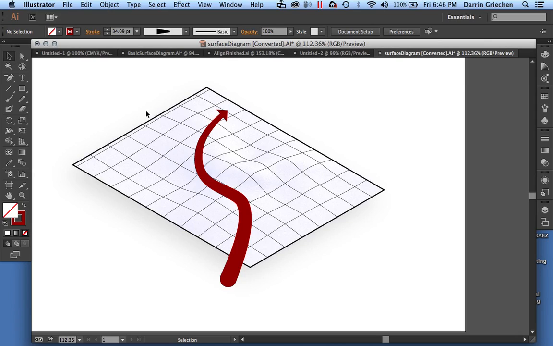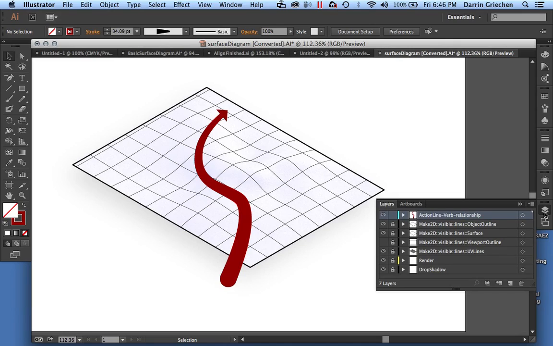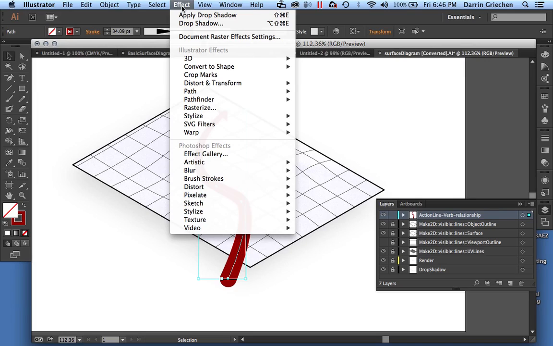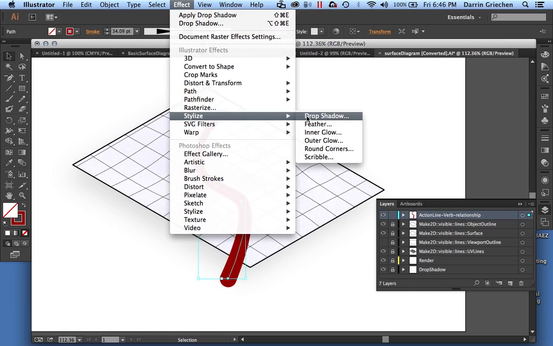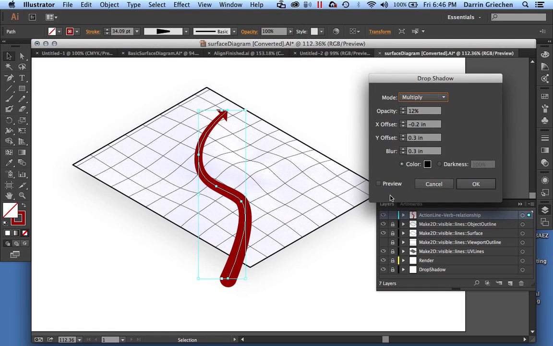So now let's spruce up that guy. We're going to use a little subtle drop shadow to kind of look like it's hanging over the edge and flowing over the edge of this surface, like that surface is tangible. So let's go over to our layers, select our arrow, and then let's go up to Effect, and Stylize, Drop Shadow. Click on Preview so we can see what it's doing.